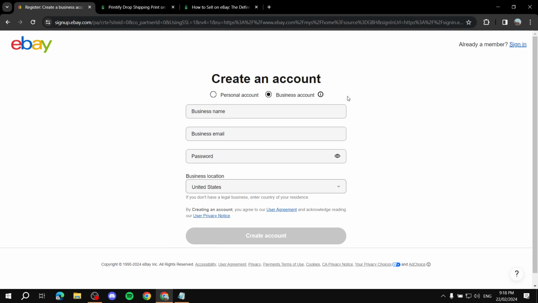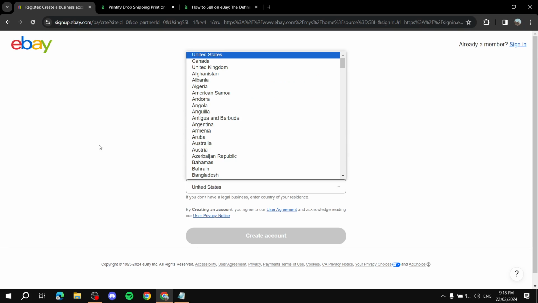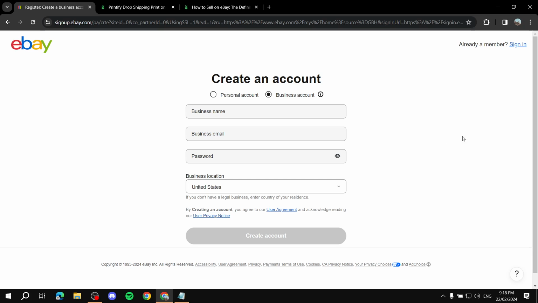So let's say you go for the business account. In here, you will need to go ahead and enter your details: business name, business email, password, and so on. Obviously, again, like I said, United States. And then you will need to add a phone number and also a bank account. Afterwards, from within eBay, after you log in and create an account successfully, you can add more payment methods if you want. But for the time being, you will need to start with your bank account.